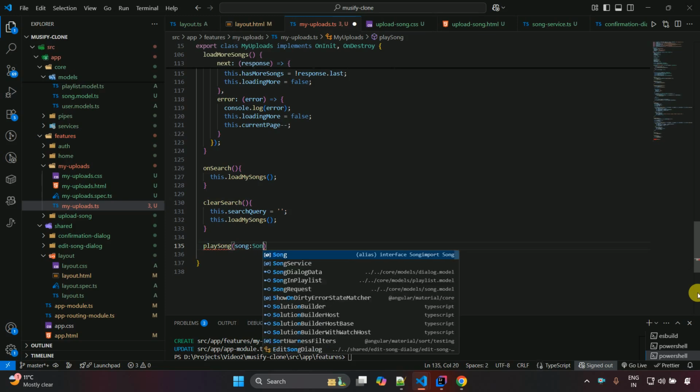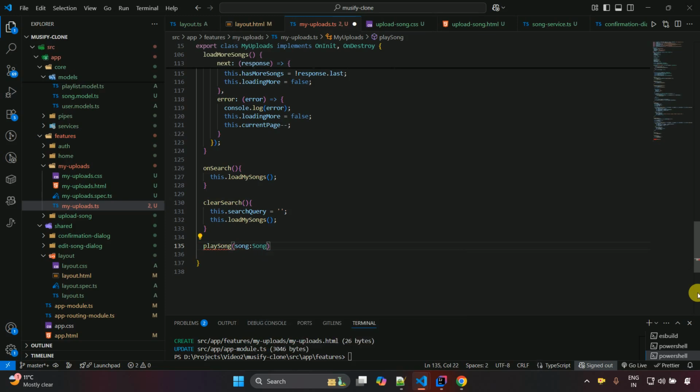Okay, so song over here we need to pass, and the curly bracket, and here we have to just add a TODO. So we are not going to implement the logic related to play song in this video. We are going to do it in upcoming videos. So here just add a TODO over here.